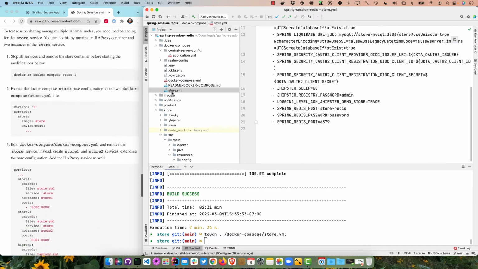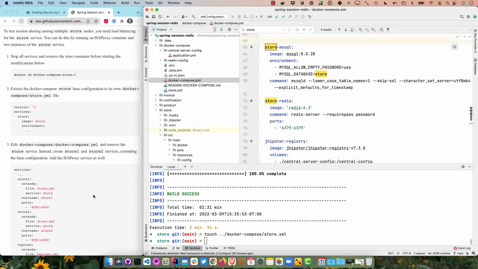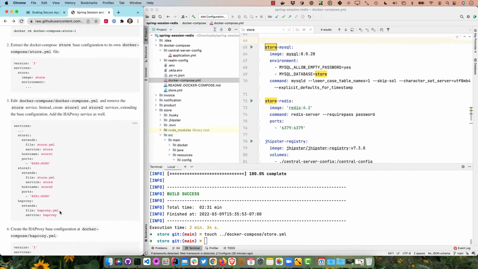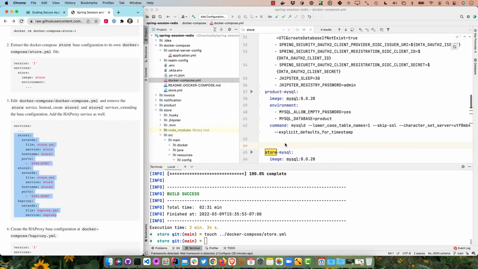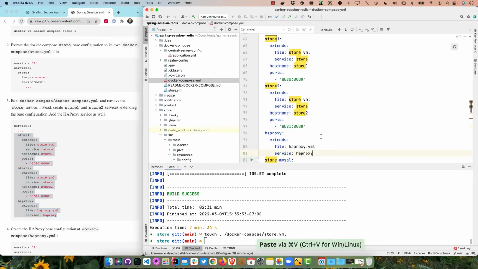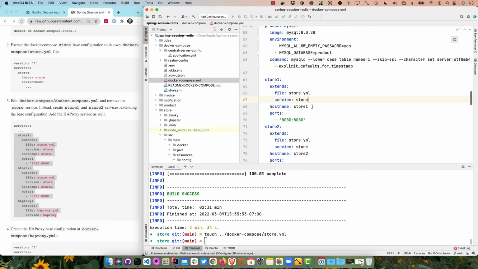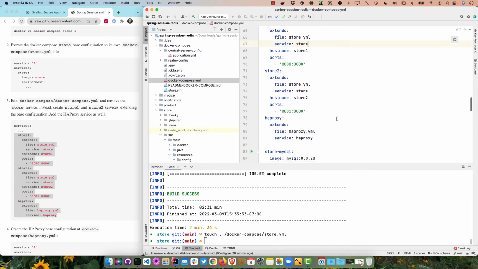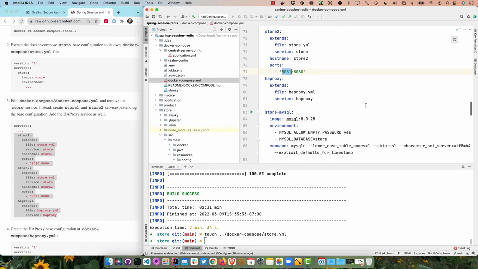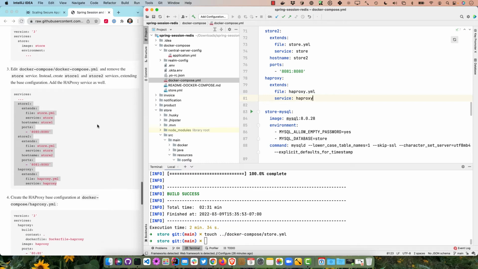And then we'll edit this Docker Compose, and we'll add multiple stores, store 1, store 2, that extend that store, and then we can override the ports and have multiple instances. So you can see we have store 1 there, extend store, and let me get rid of that highlighting. And we're just naming it store 1. It runs on 8080, and then the second instance runs on 8081, and we'll configure HAProxy to be a service that proxies to either one.